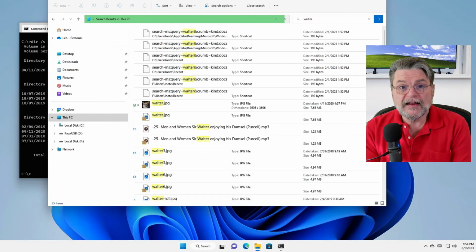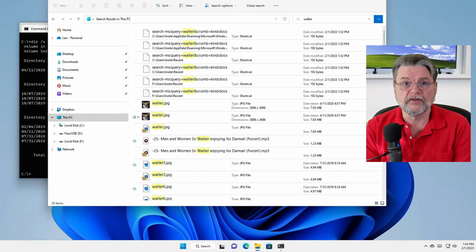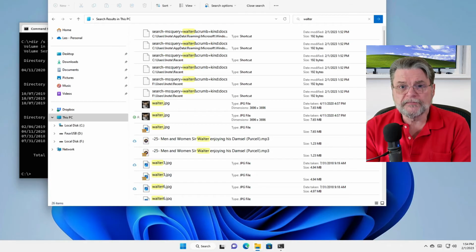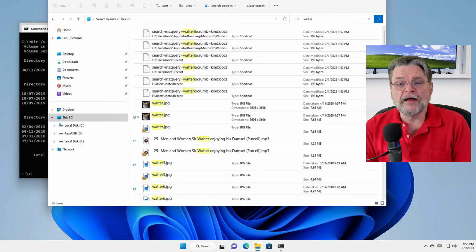Now, the one thing that is very clear here is that the Windows File Explorer search is showing us more results. And that's because you don't need wildcards in this search. Searching for Walter in Windows File Explorer will return anything that includes Walter anywhere in the file name. Not only do I have walter3.jpg, but I've also got Walter 6 and so forth. But prior to that, you can see that I have all sorts of search results that include Walter in the middle of the string.